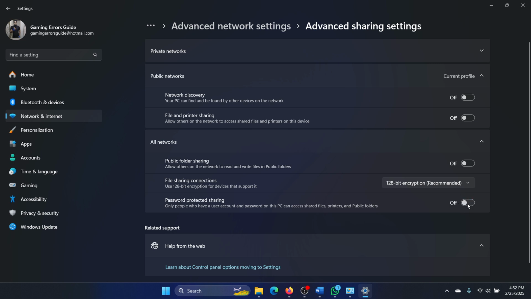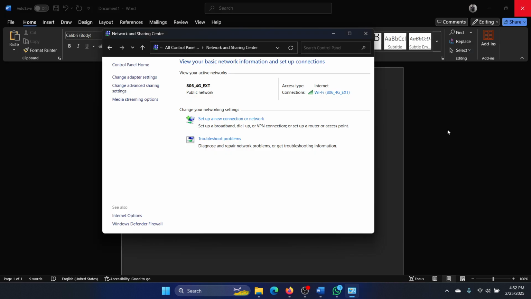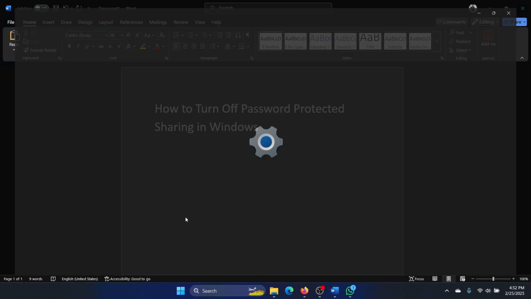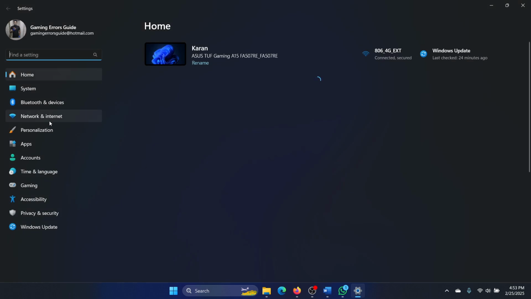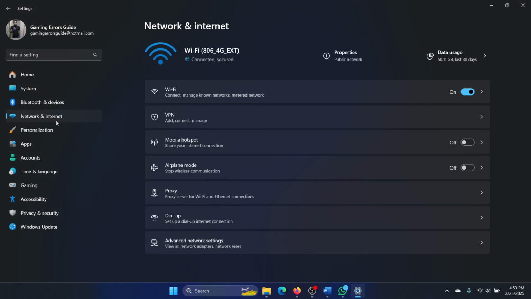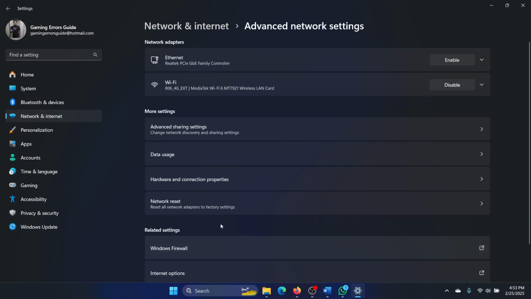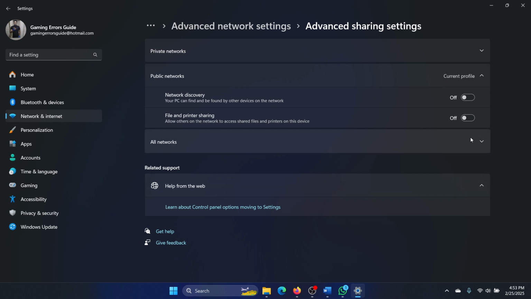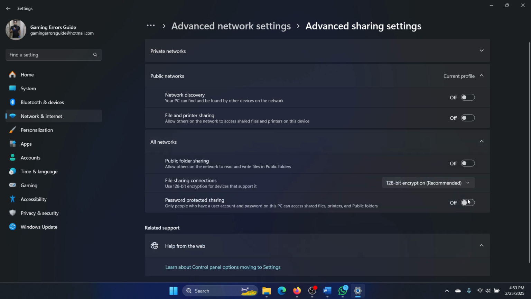Now for the second method, I'll turn it on once again and then I will right click on the start button, select settings. Now go to network and internet and then in the right pane select advanced network sharing settings and then advanced sharing settings, and you're on the same page. You can turn this off.